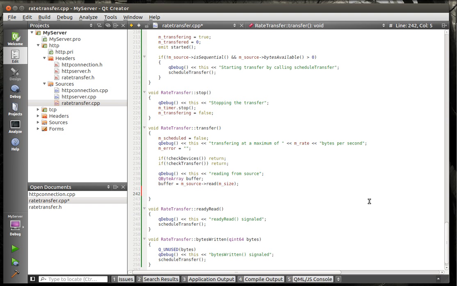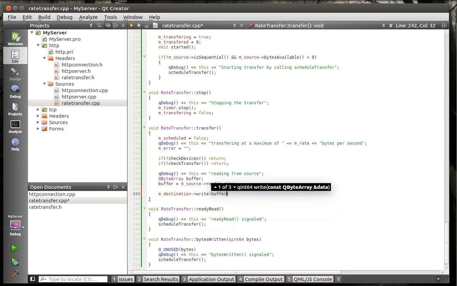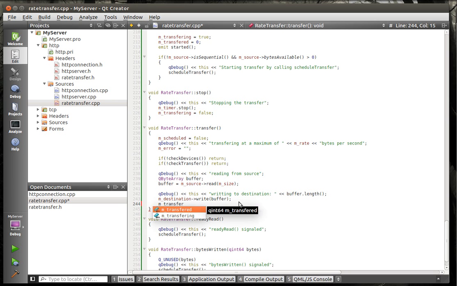And then we're going to write to the destination. And let's actually just do a qDebug. Really don't need these, but just so we have a lot of debug statements whipping around, we can see what's going on. How many bytes we're going to shoot out there. All right, good. And then we're going to say transferred plus equal buffer.length.